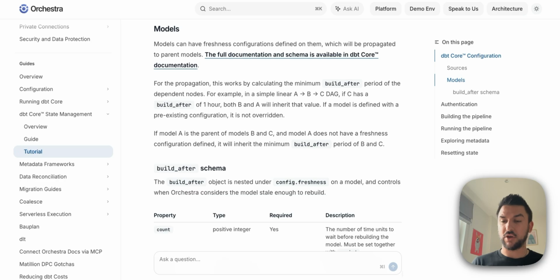The last thing to note is, obviously, once you start putting SLAs down to the right-hand side of your DAG, whereas we've always done it right at the source before, it's going to have an impact on the upstream processing that happens. So in the Orchestra docs, we have a very small example of a simple DAG of A to B to C. If C has a build after of 1 hour, then it stands to reason that A and B are going to have to be built at least once an hour for C to ever receive new data.